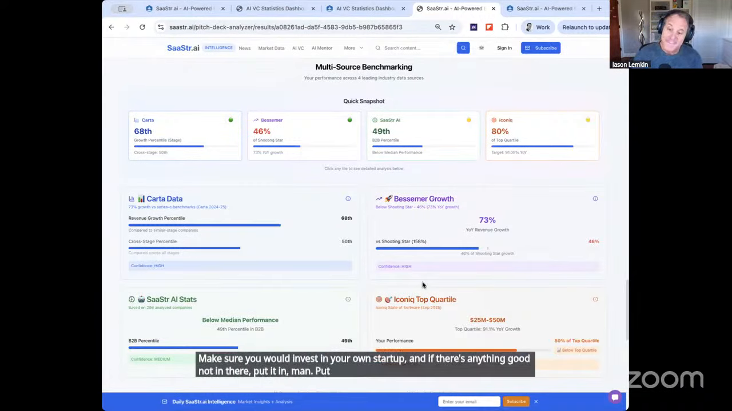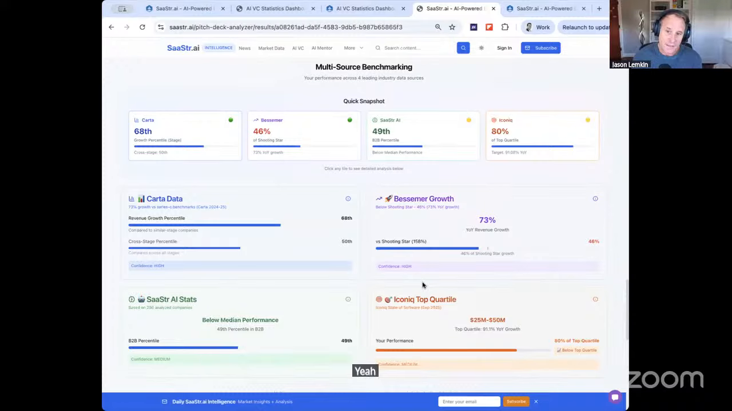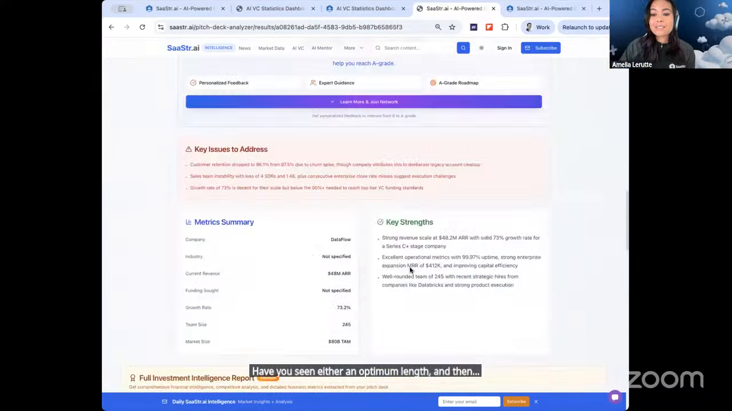Yeah, there's a few comments in the chat on technical requirements for a great pitch deck. I guess one that would rate high in these terms: have you seen either an optimum length, and does design matter?